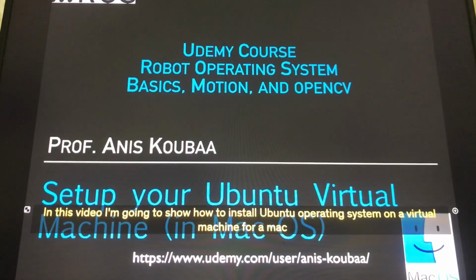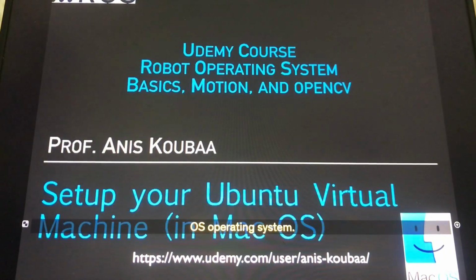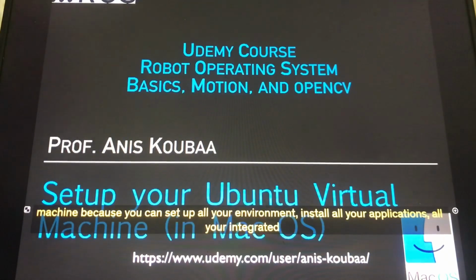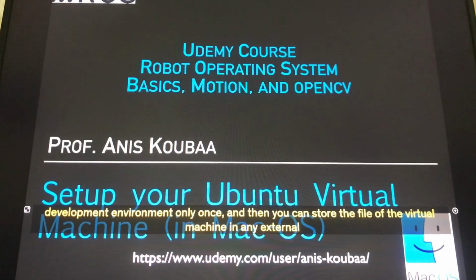In this video, I'm going to show how to install the Ubuntu operating system on a virtual machine on macOS. In fact, my advice and recommendation is that it is always highly recommended to work with ROS on a virtual machine, because you can set up all your environment, install all your applications or your integrated development environment only once, and then you can store the file of the virtual machine on any external hard drive.